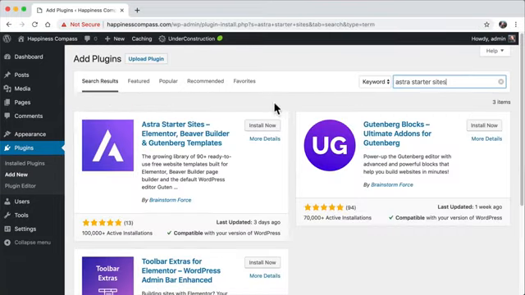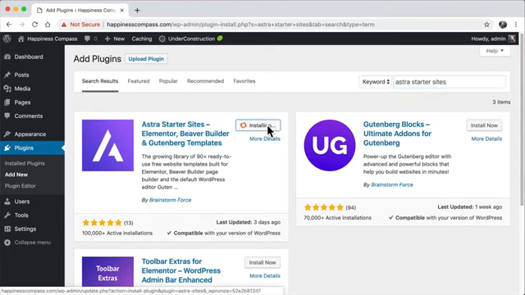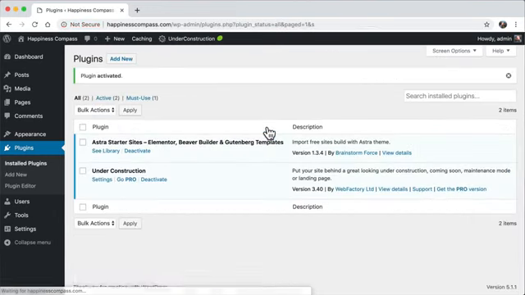And it's the first one with over 100,000 active installations. Click Install Now and click on Activate. Once we do that, our Astra Starter Sites is activated. And once it's activated, we can now import an entire website just in a few minutes. Instead of having to spend days and weeks and months building your website yourself, we can just import this one and you can edit it any way you want.